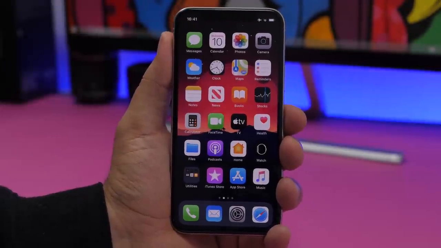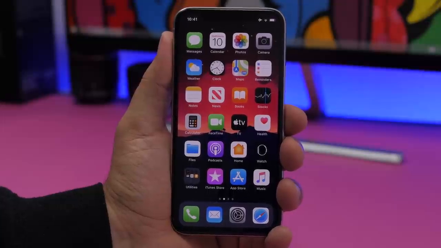So that is it for this video, guys. These are 20 must-have iOS 13 shortcuts for 2020.